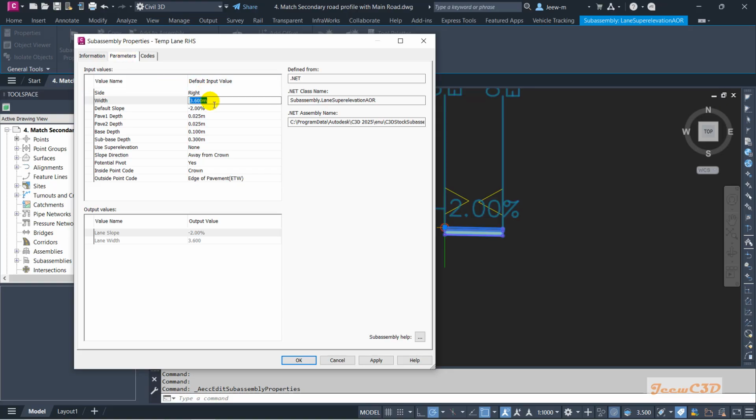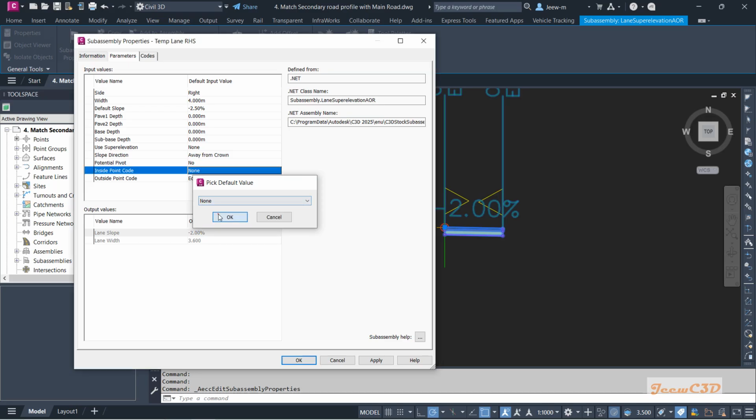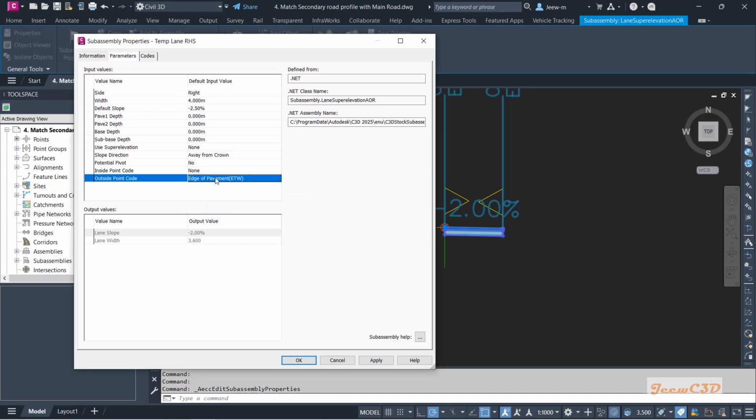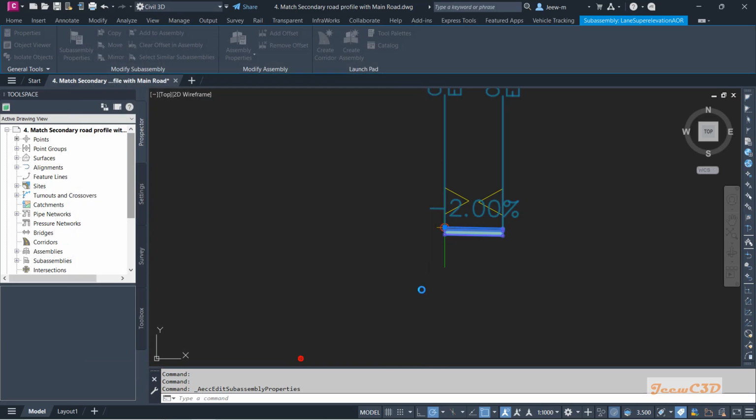So my lane width would be 4 meters as in our assembly, and my default slope I'll change to 2.5. For the pavement depths, I'll make them all 0 because this is a temporary assembly. We are not going to use super elevation at this moment, so I am setting it to none. We will see how to use super elevation in a later section. And slope direction away from crown, potential pivot no. Inside point code, we don't need this at the moment. We'll set both of them to none, outside point code, and I click OK here.